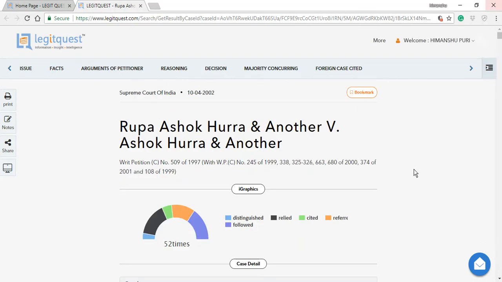Now let me tell you about iGraphics. iGraphics is an analytical feature developed by Legitquest and also powered by artificial intelligence that lets you see the various treatments of a case law. iGraphics saves your valuable research time by showing you how relevant and important a case is to you or isn't. For instance, you would not want to spend your time reading a judgment only to realize later that it is overruled. You can see the iGraphics of the judgment here at the beginning itself.